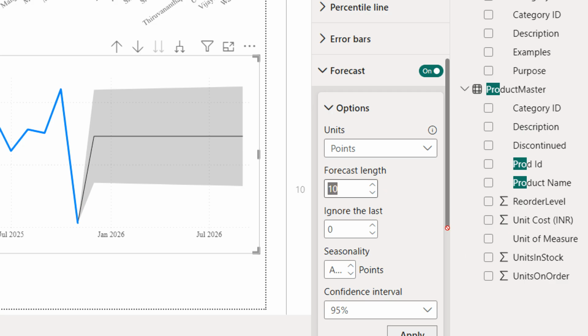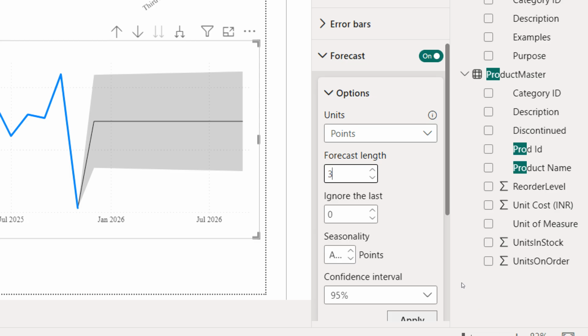What is this Ignore Last? As I indicated, for the November month we don't have the full data. That's why it's dipping down. I don't want to consider the November data for my forecasting. I want to remove the November month from my forecasting. So let us make it the last 1 month. I don't want it in the forecast. Remove it. So 1 month will be the last, November, because the last data is November. It will remove the November month from my forecasting. It will forecast until October, taking the data as per October.